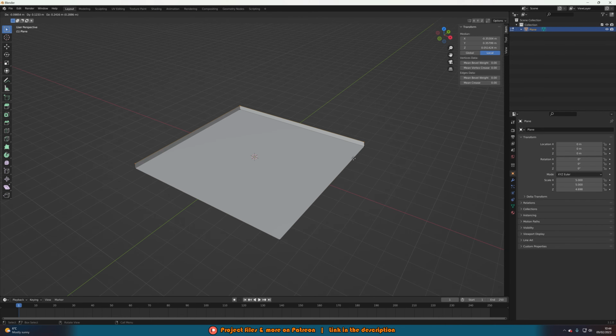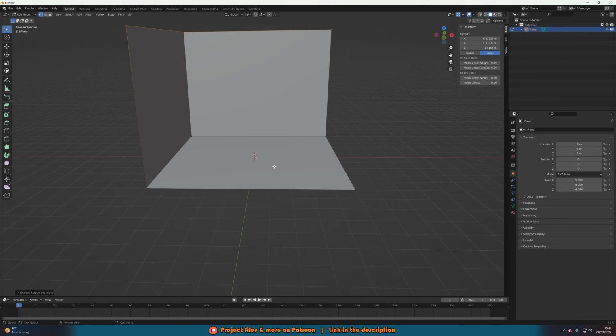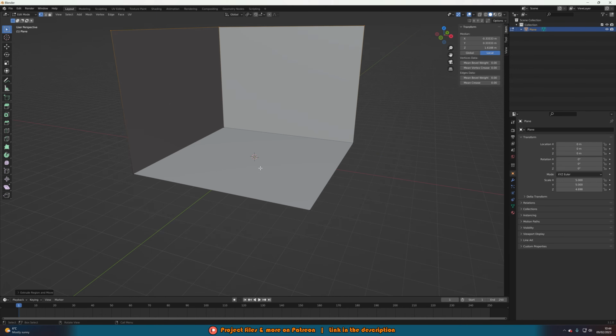Once you've done that, we're going to press E, and then also Z, to just extrude up on the Z axis like so, going up as high as we want. I usually like to make it around about the same as the floor, so I think this is going to look pretty good for me.